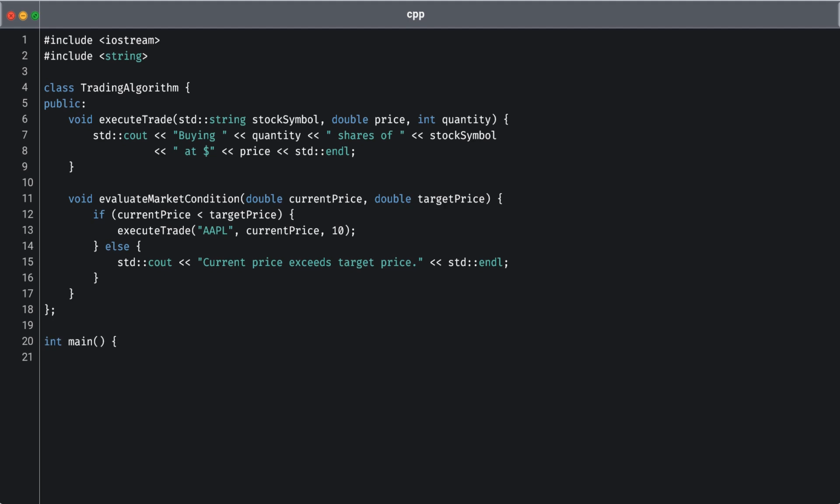Finally, the main function serves as an entry point for the program, instantiating the trading algorithm class and invoking the evaluate market condition method with example prices. This structure allows students to grasp the essential concepts of condition-based trading and demonstrates how simple logic can form the building blocks of more complex financial algorithms.